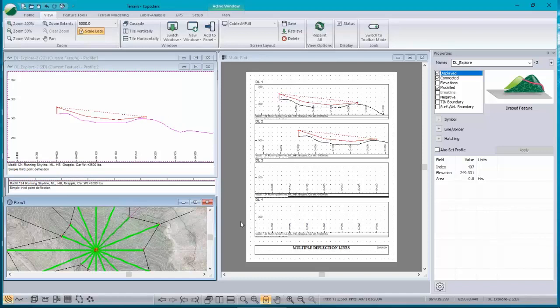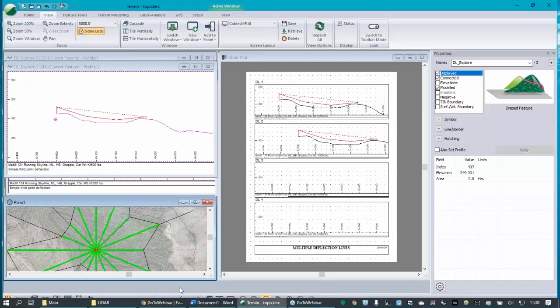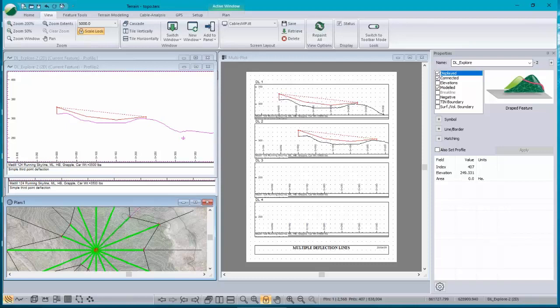The reason it's set up that way is that when you save a screen layout, it has to be useful for all different projects. You don't know what your D-lines are going to be called or how many there are. So the multi-plot is just set up to show the current one in all the windows. And now I can lock them down.